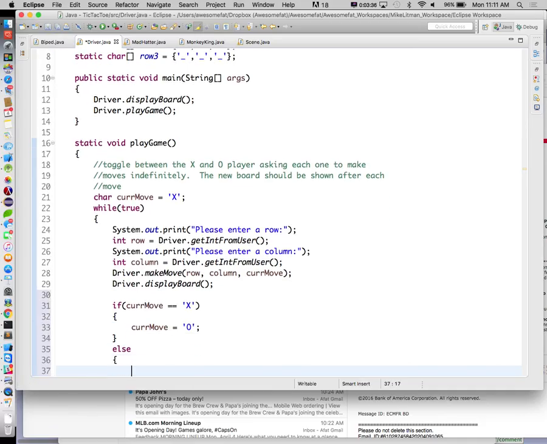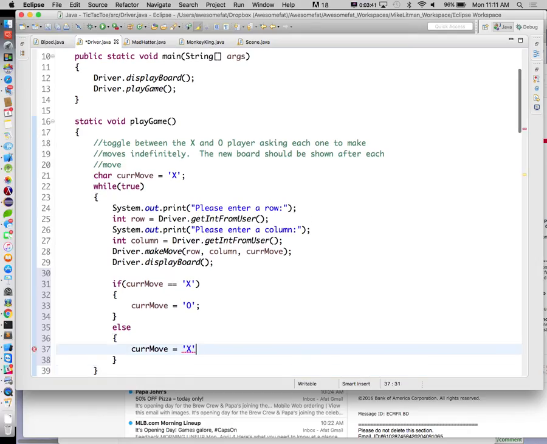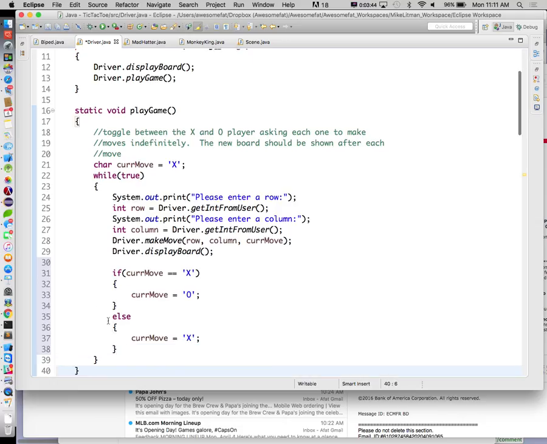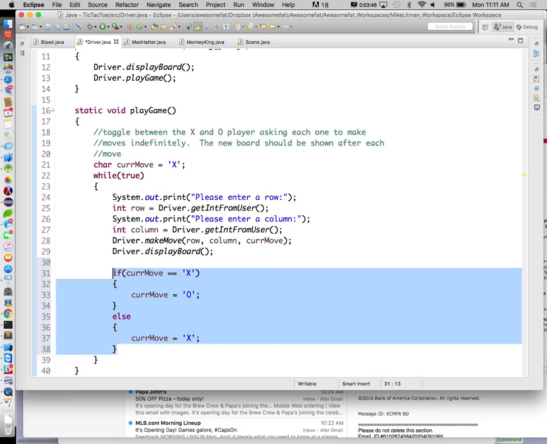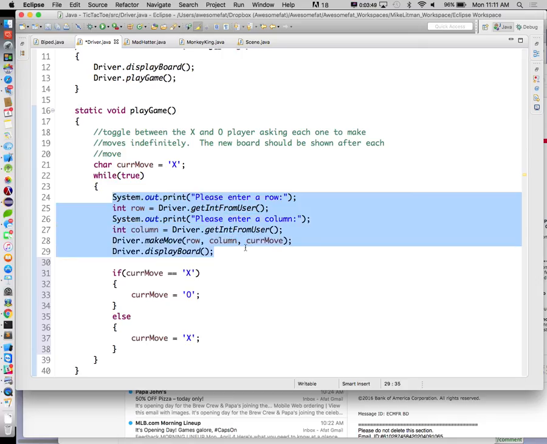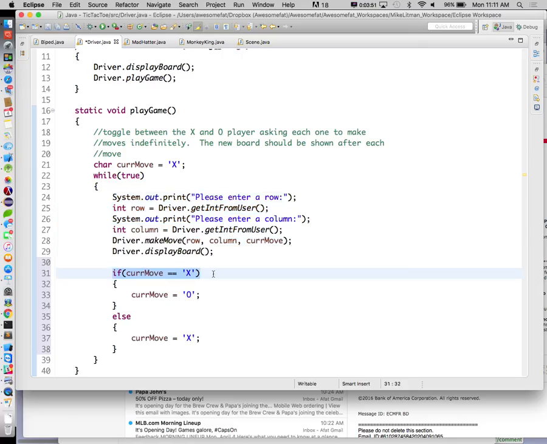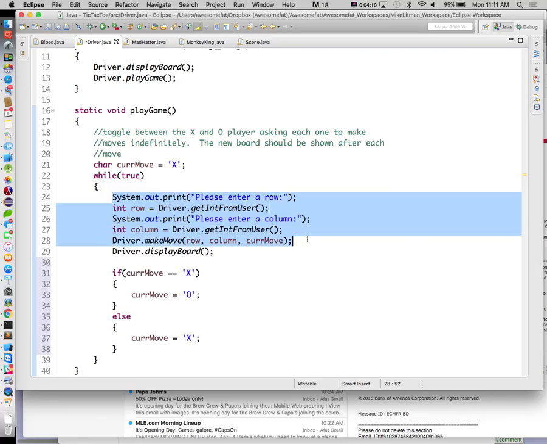Else, cur move is equal to X. All right, so this should toggle back and forth. So after each move, we'll ask the question, was the current move an X? If it was, change it to an O. Otherwise, change it to an X because it must have already been an O. Then we'll loop back up to the while loop. This guy is always true for right now because we don't have a way of checking for a winner. So we're just saying, just keep making moves forever. And we'll ask for information again, and the next move should be an O.